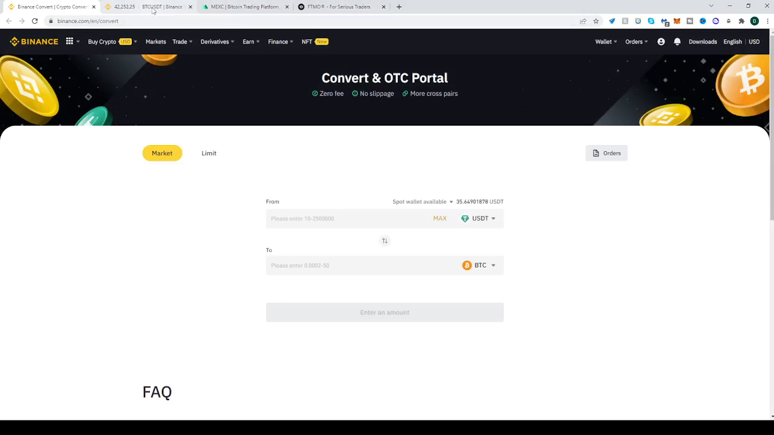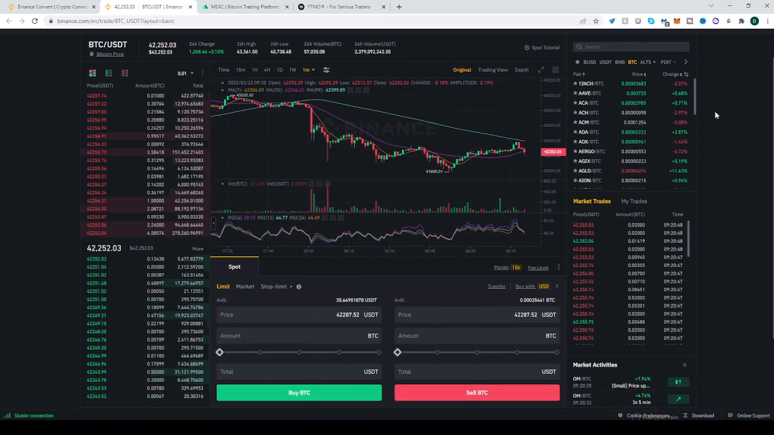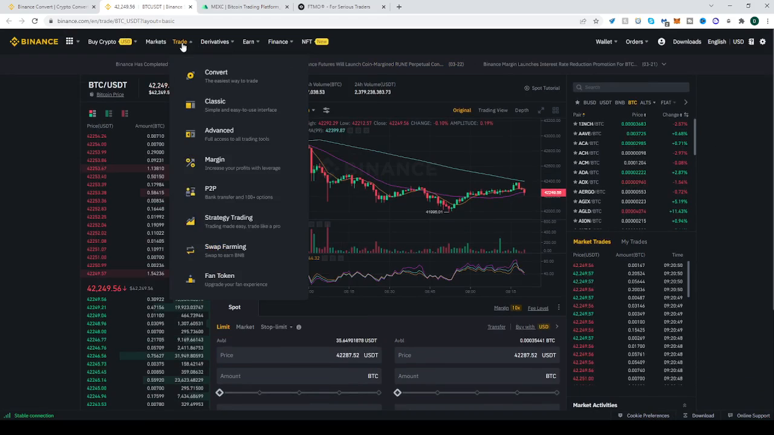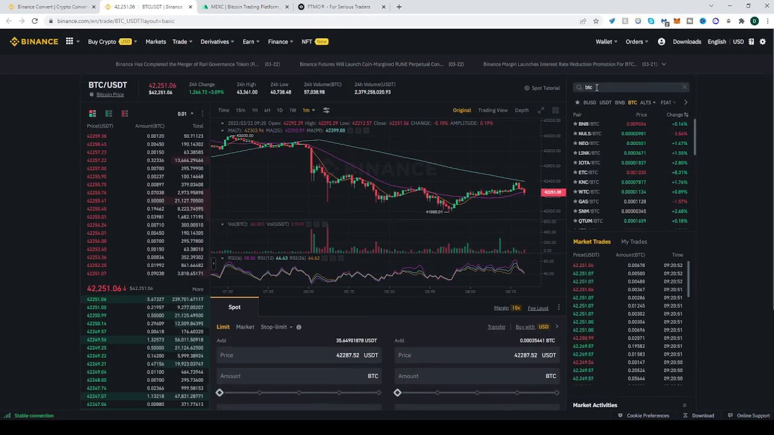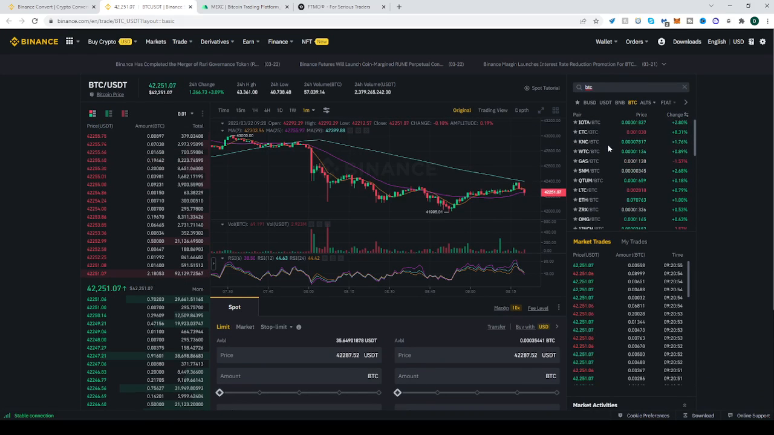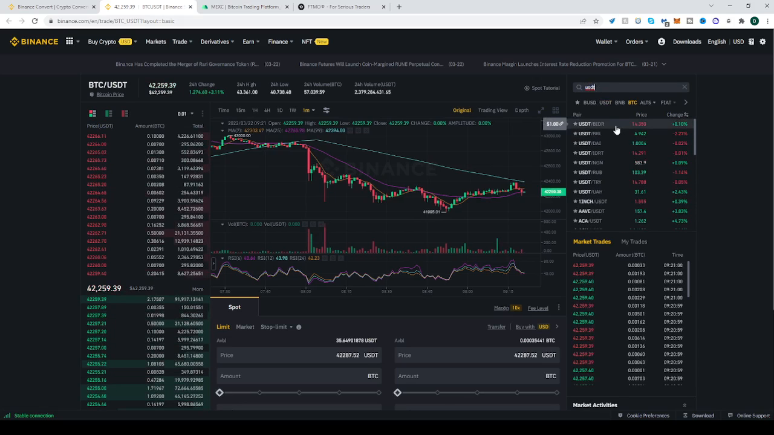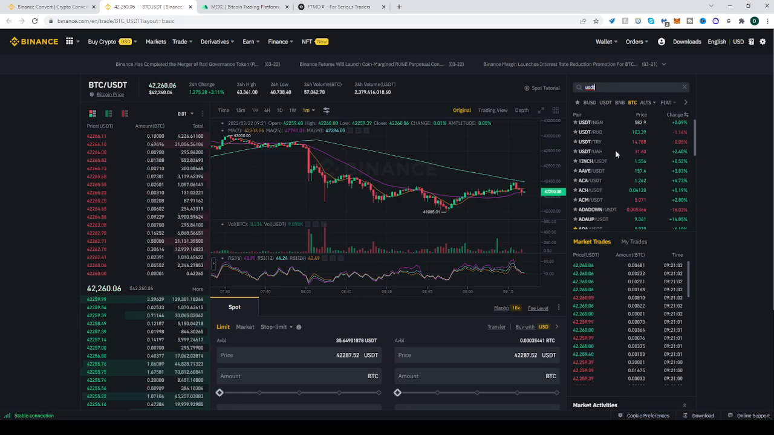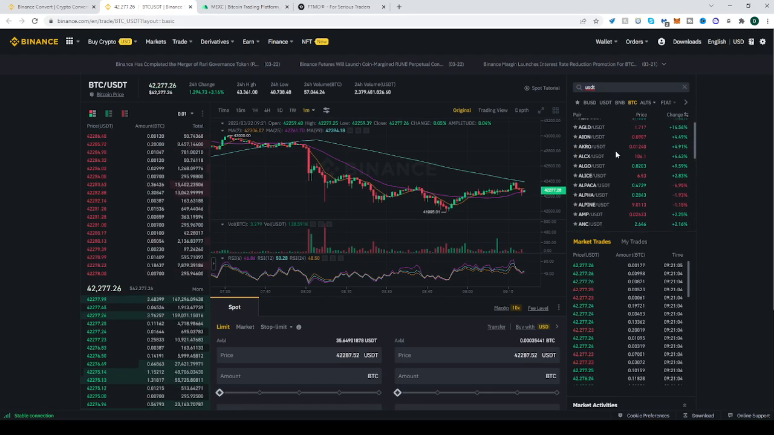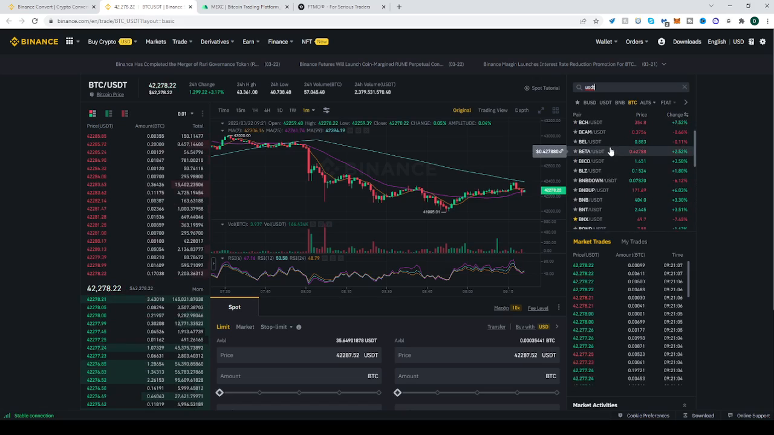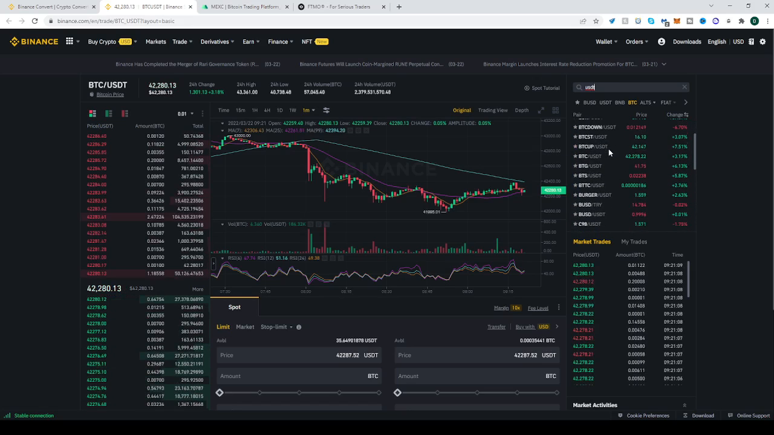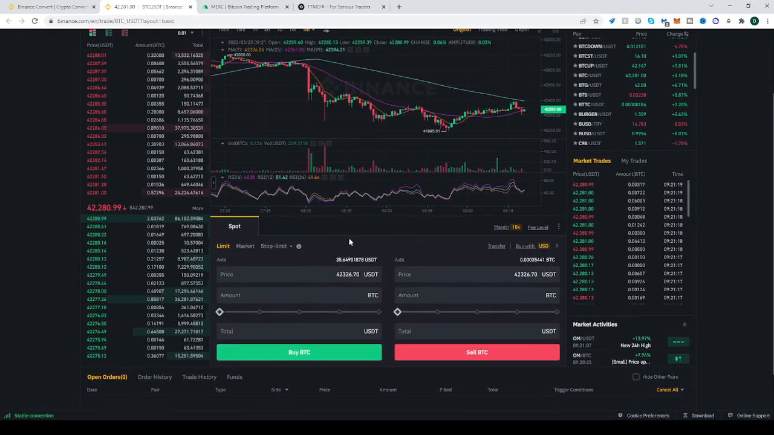Okay, so let's say you want to buy through another method. You can buy through here as well, through the classic trade. Let's type in BTC, find USDT, or to be easier to type USDT and find BTC with it. There it is. Oh, I was on it. Yeah, sorry guys, 2 in the morning.